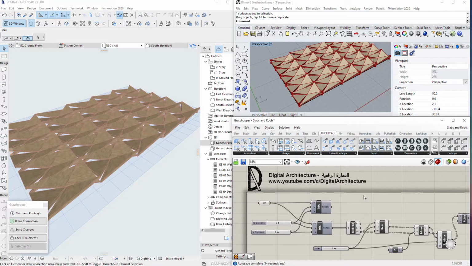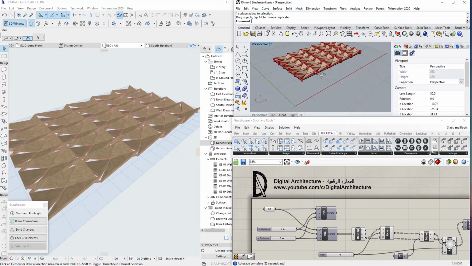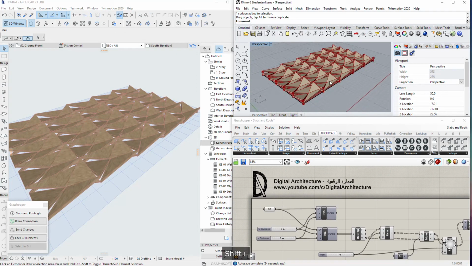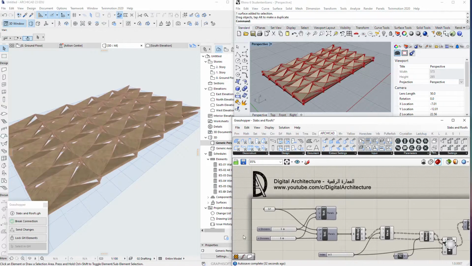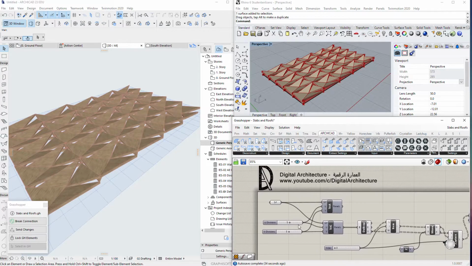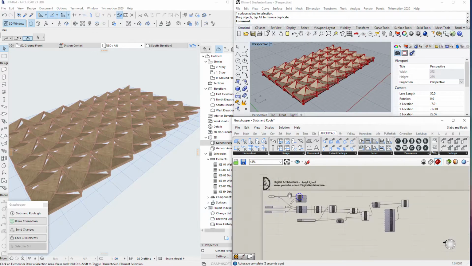Today we have a new video talking about the Archicad-Grasshopper live connection. My name is Saad and our topic today will be focused on the roofs and slabs. As you see here, we'll take a little example that will show how we can implement the roofs component in this live connection, so we can make some crazy shapes that are hard to make directly from Archicad, and of course fully parametric.